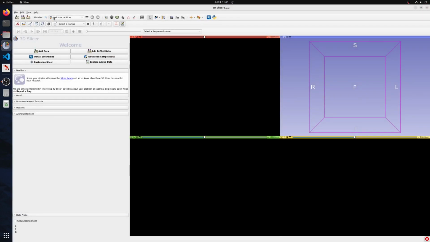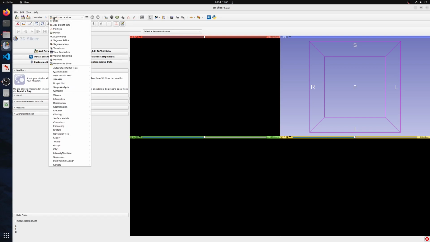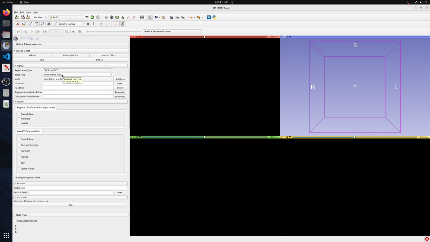You have this extension. Since I've already done this step, I just need to go here and look for Automated Dental Tools and AReg. I'm going to focus on the CBCT AReg part. For this one, you have two different choices as input type. The first is NIfTI, NRRD, and GIPL files, or if you click here, you also have the ability to use DICOM series as input, but we're going to focus on the NIfTI, NRRD, and GIPL part.